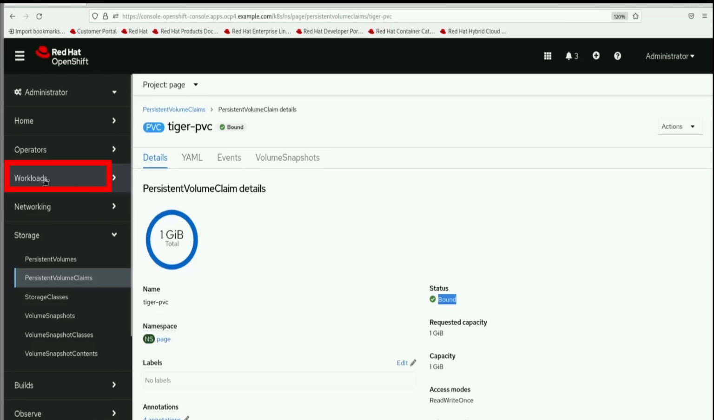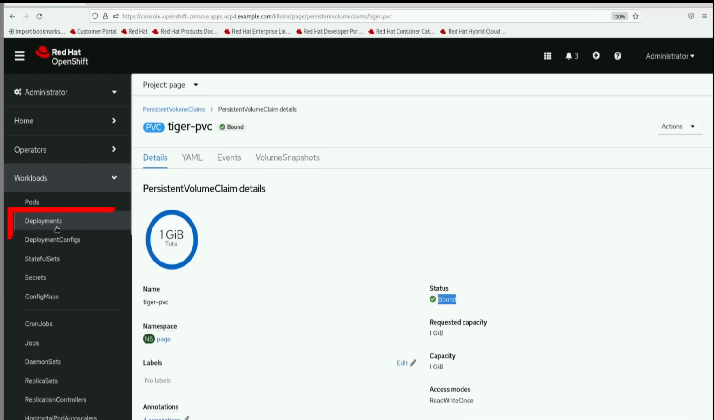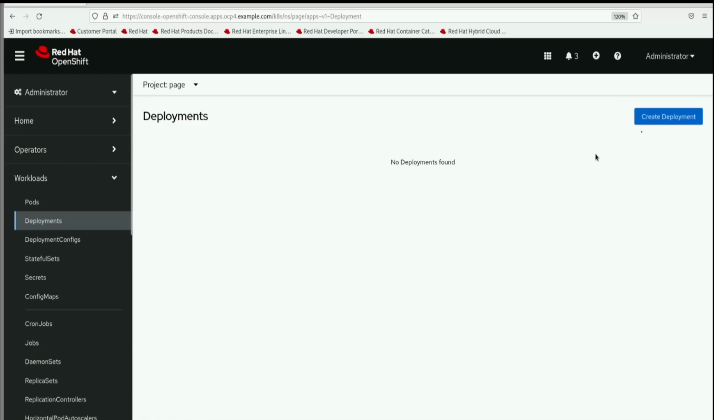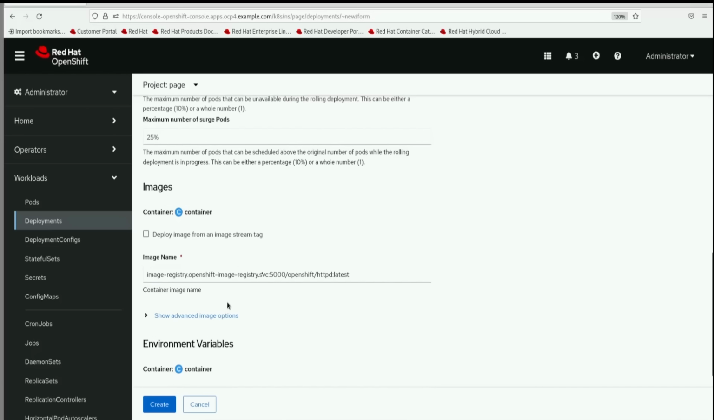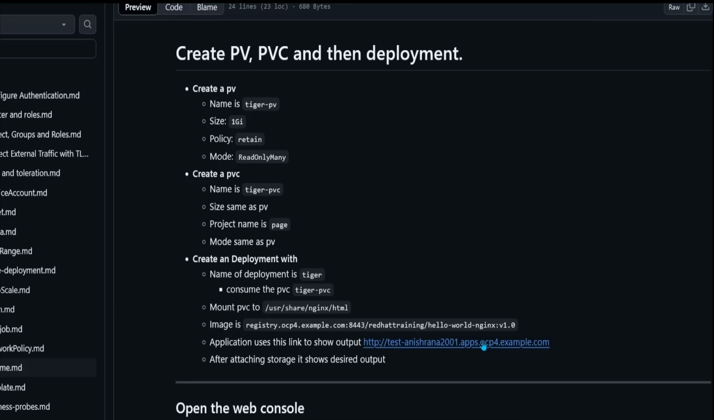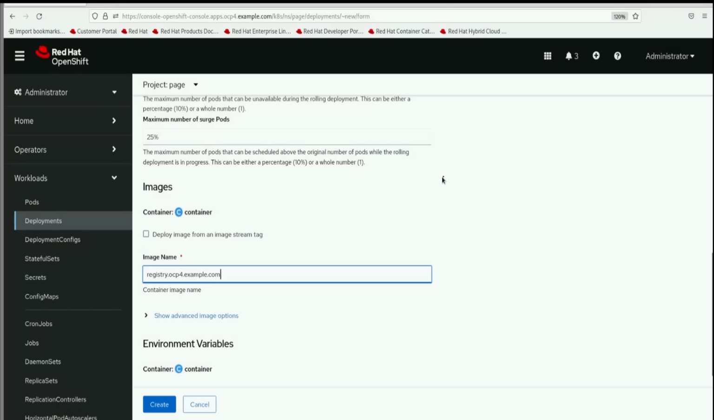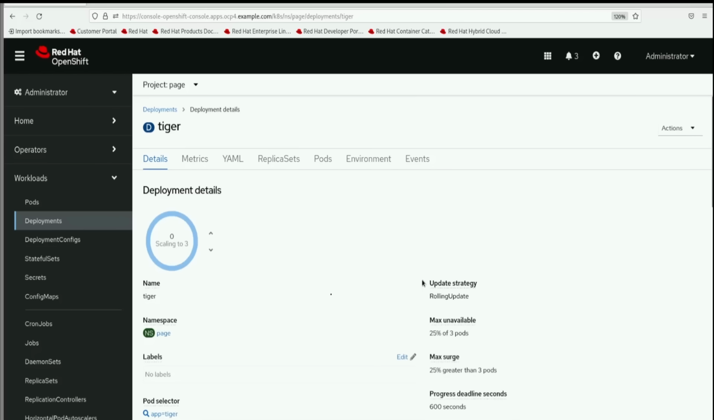Click on workloads, this is the workload here, and then click on deployment. Further, you need to click on create deployment, and as per the question you need to write the name. For me it is showing tiger. After that I need to update the image here and copy this image name and paste over here like this way. After that you need to hit the create button. Now you can see that 3 pods are running.